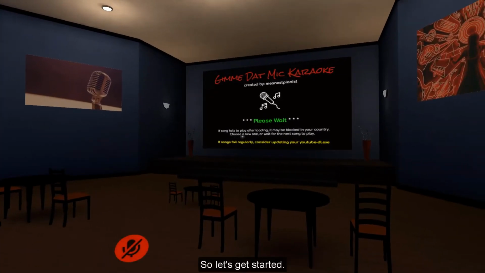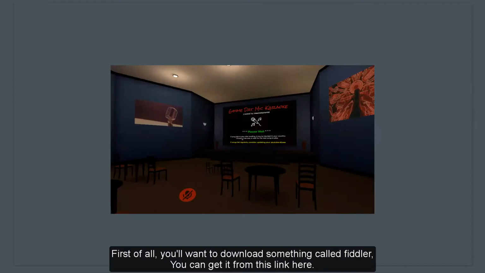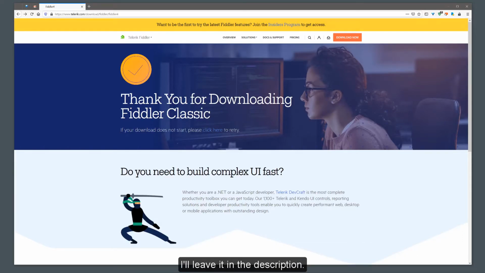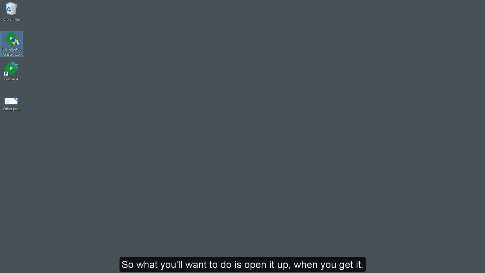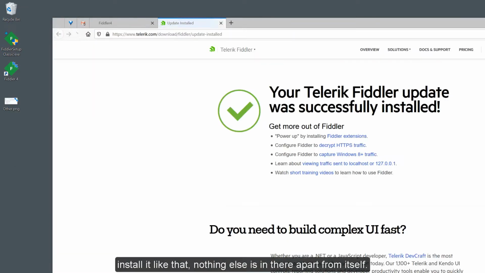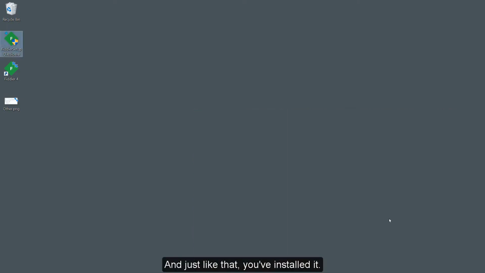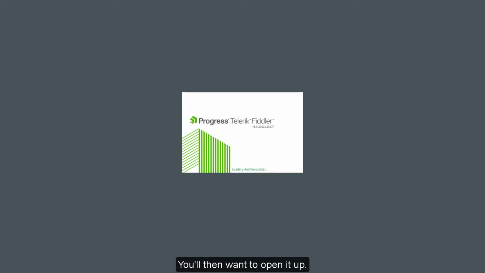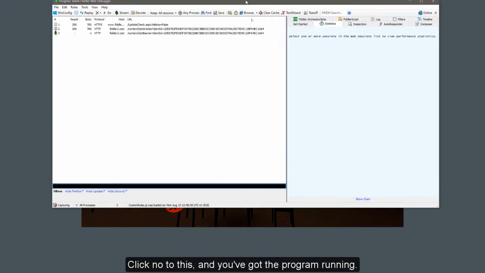So let's get started. First of all, you want to download something called Fiddler. You can get it from this link here. I'll leave it in the description. So what you want to do is open it up when you get it, install it like that. Nothing else is in there apart from itself. And just like that, you've installed it. You'll want to then open it up. Click no to this, and you've got the program running.